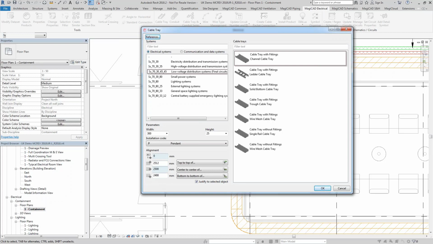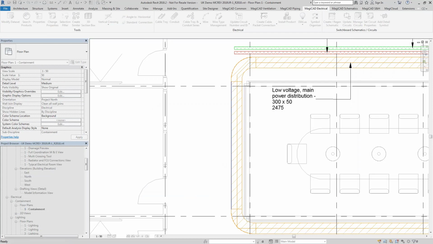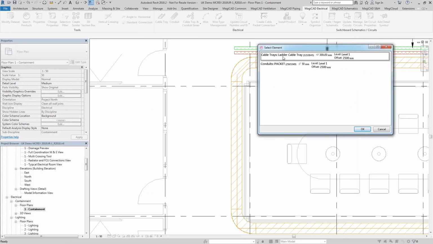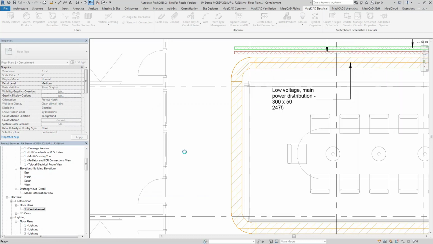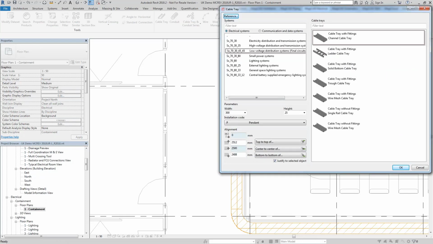So in this case, I'm going to align this to this other tray just so that it creates a situation where there would be an issue. So I'm going to choose center to center of, choose this tray here, and then I know for sure that this tray is going to collide and cause a coordination problem. Obviously, you would normally want to avoid that, but in this case, I'm going to give you a demonstration as to how we can rectify situations where that happens.